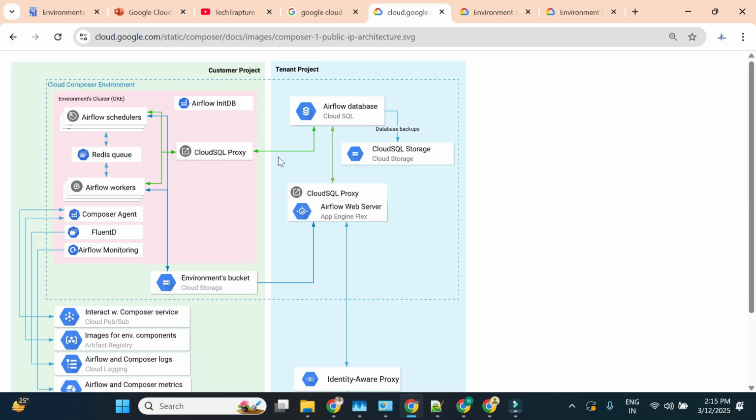So here you can see there are multiple services on Composer. Here it is creating the GKE cluster, and in the red part you can see it is the GKE cluster, and it is creating multiple services like Airflow workers, Fluentd, Airflow monitoring, Composer agent, then Cloud SQL proxy, Airflow initdb, and then it is having one storage bucket for Airflow.